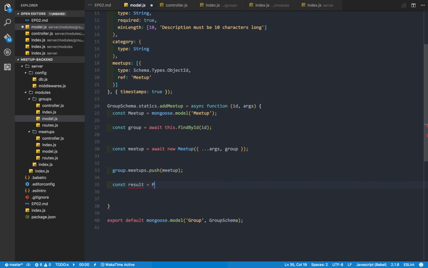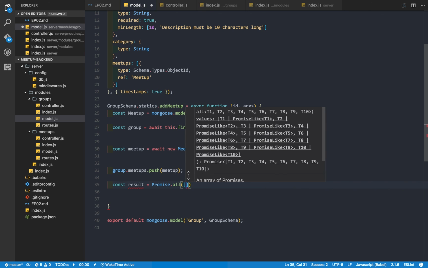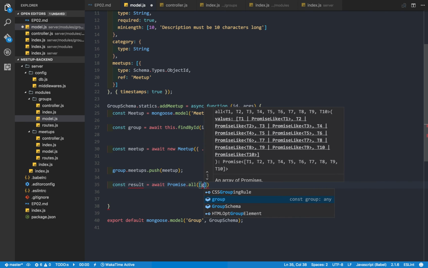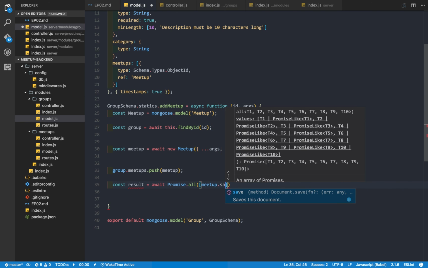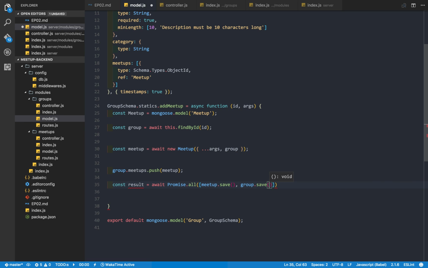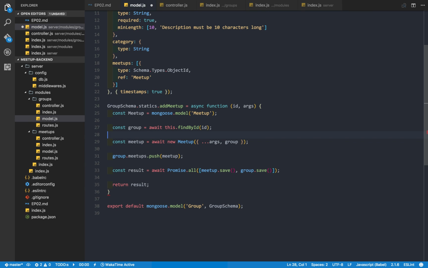Promise.all. So we're going to have Promise.all, with await right there. And here we're going to do group.save, meetup.save first. Yep, .save, and I'm going to put group.save, because both are promises. So we're going to wait for that, and at the end we're going to just return result, like that. I'm going to just put a semicolon here.